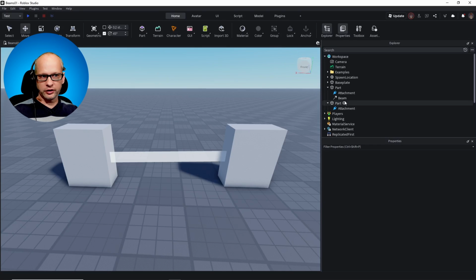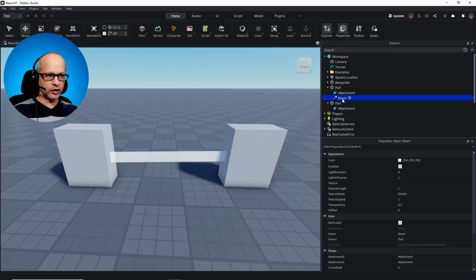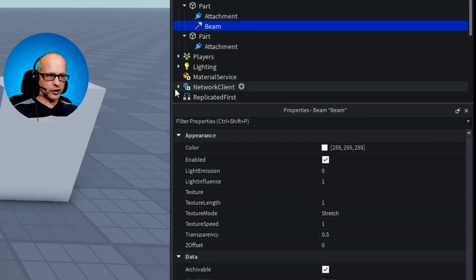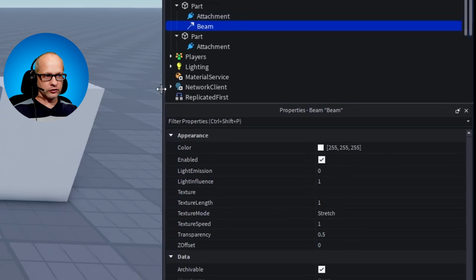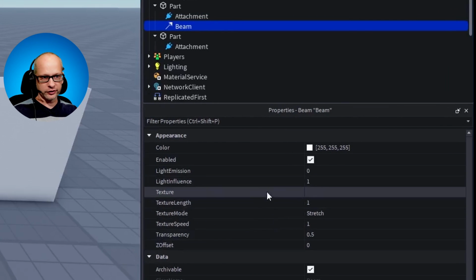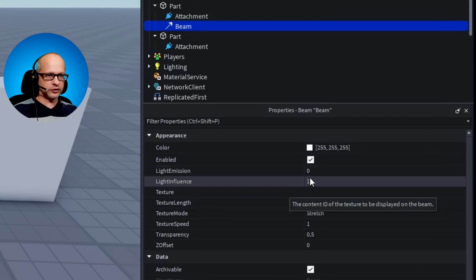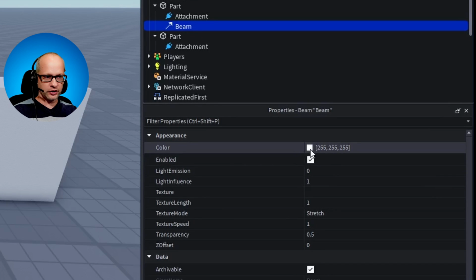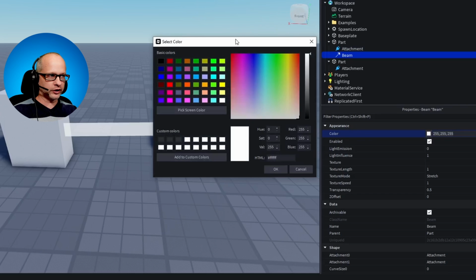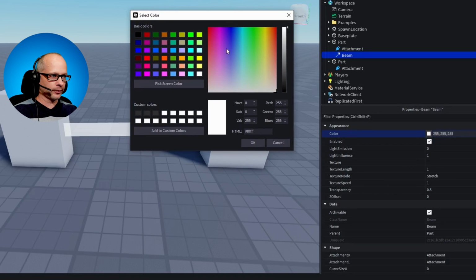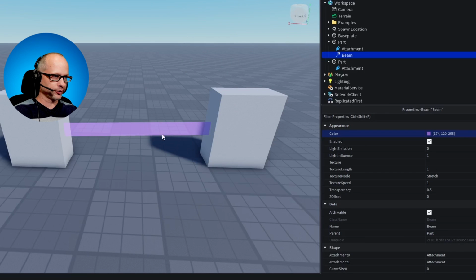All right, so let's click on beam again, and we're going to look at the properties. So the first property is the color property. So this is where you can set the beam color. You can set it to an individual color, or you can set it to a color sequence. So to set it to an individual color, you just click on here, and you'll get this select color window open. So you can select any color you want in here. Say there, click OK. So now it's got that purple color.